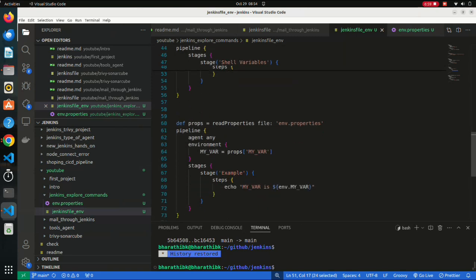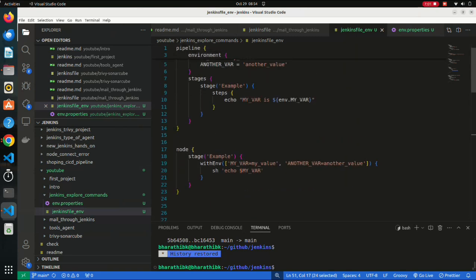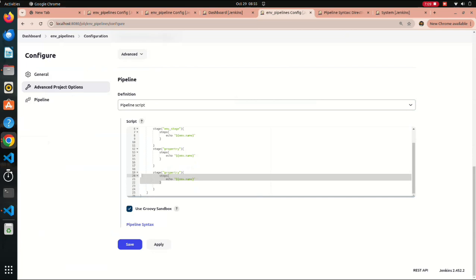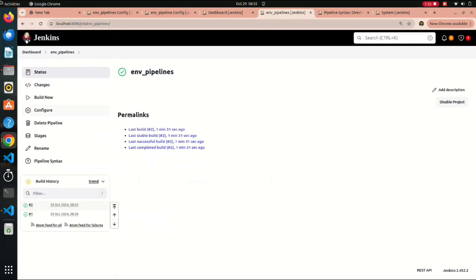Okay, let's check where is within env. So I'm going to copy this and share. I'm going to remove the steps. Let's copy this. So by using this with env, inside we can provide our environment variables. Okay, let's see what it was. Before that, I'm going to change this with env tag. Apply, save, and build.